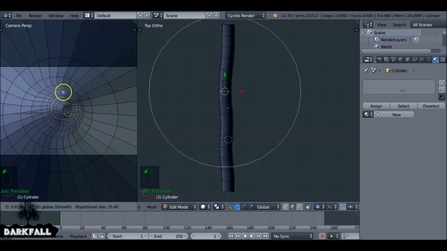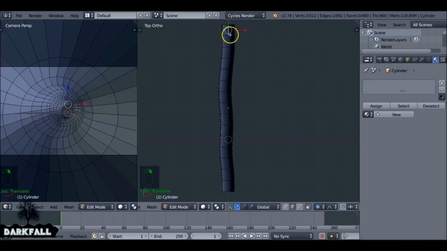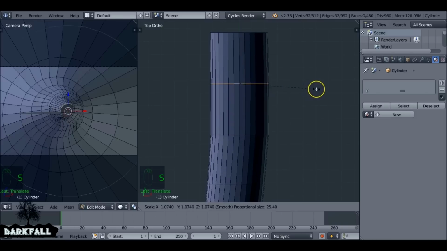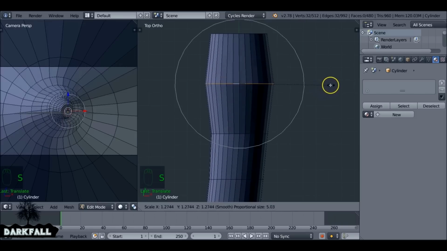Also, don't be afraid to go up and down on the Z, so the more the variation there is, the better it will look. So you don't want to put too much in, but just enough. If you're having trouble like I am now trying to select a ring, just zoom in, then hold Alt, and then right click. Let's also scale this up a bit.